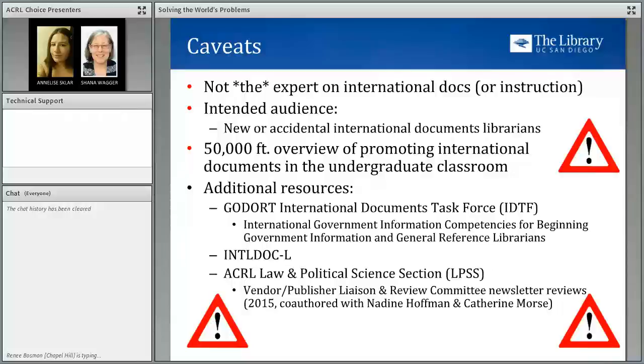There's a listserv called IntelDoc-L for international documents librarians and people with those kinds of questions. And the ACRL Law and Political Science section has a vendor publisher liaison and review committee that has written several newsletter reviews. In fact, several of the highlights that I do for the products in the second half of my session are based on reviews that I co-authored with my colleagues Nadine Hoffman and Catherine Morse. So thank you guys for letting me build on that.